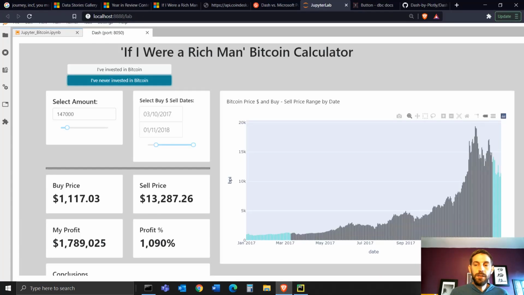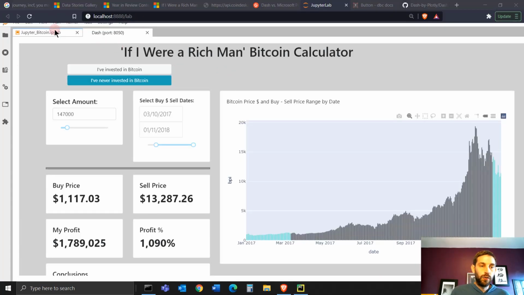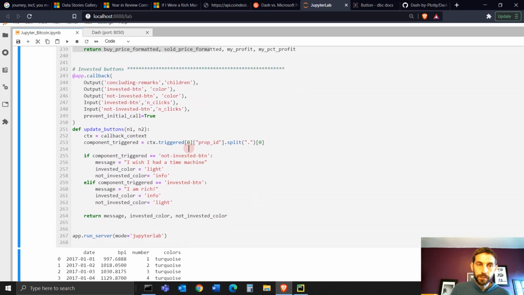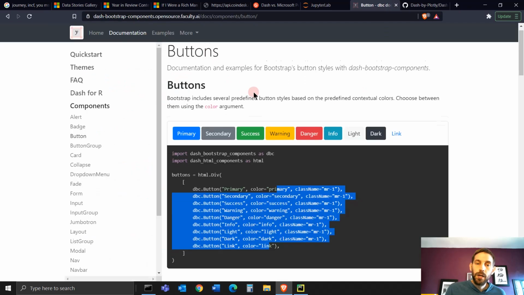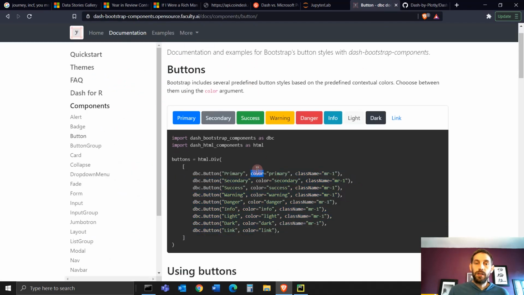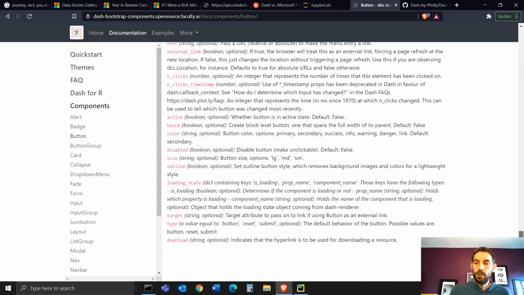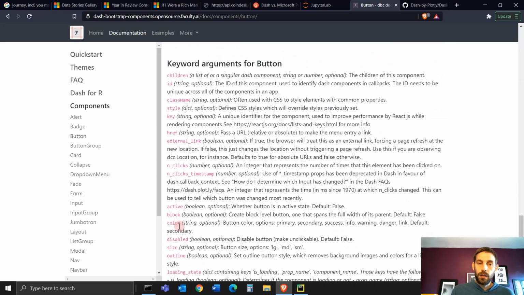I'm actually going to go in here to the last callback. And here I'm taking two inputs, the n_clicks of each button. And I'm going to output the message and the different colors of the Dash Bootstrap button component, right? These colors are properties of the button component. So if you go into the button component in Bootstrap, you'll see color as a property. Color is a property of the button component. You can see all the way down here as well that color is one of the properties.